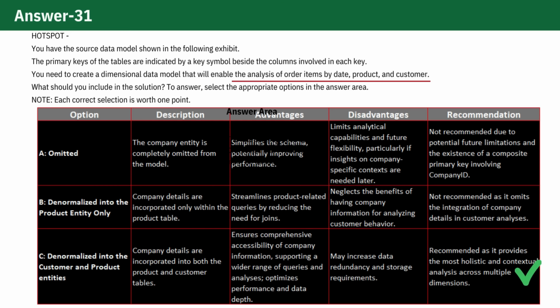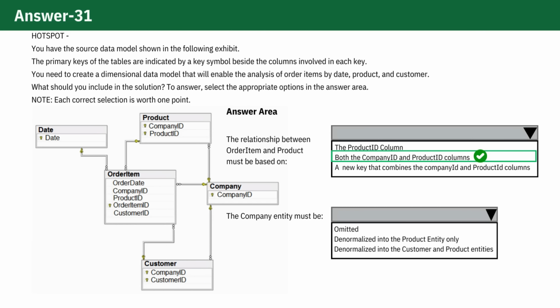From this discussion, I would say that the best choice is option C, as it supports a holistic view of the data, allowing for richer and more contextual analyses across multiple dimensions. In summary, for setting up a dimensional data model in this scenario, the best practices would be to link order item and product, using both company ID and product ID, option B, and to denormalize the company information into both customer and product tables, option C. This setup ensures both robust data architecture and comprehensive analytical capabilities.